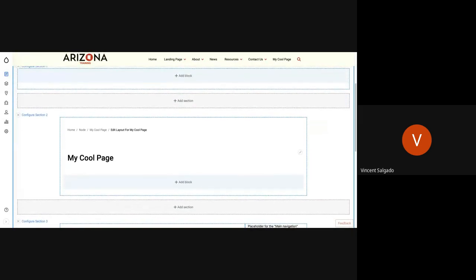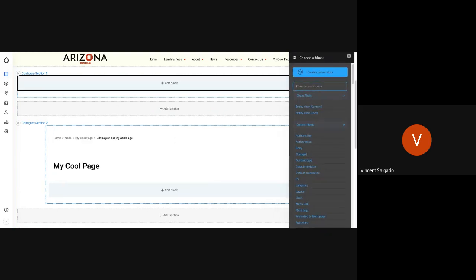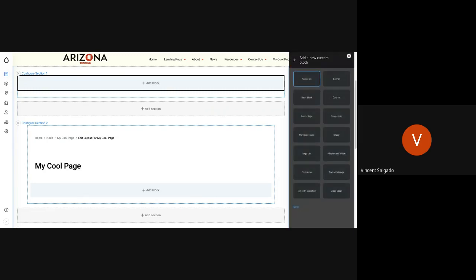In the last class, we went through adding banner images and playing around with different blocks. So for this particular page, I'm going to add a banner image here at the top. I'm going to click the big blue button that says Create Custom Block on the right-hand side, and I'm going to go into the banner section.